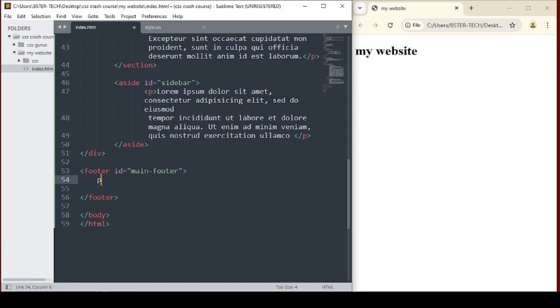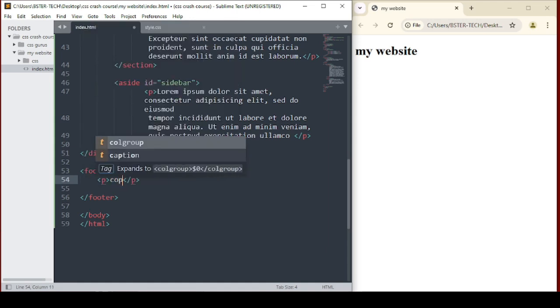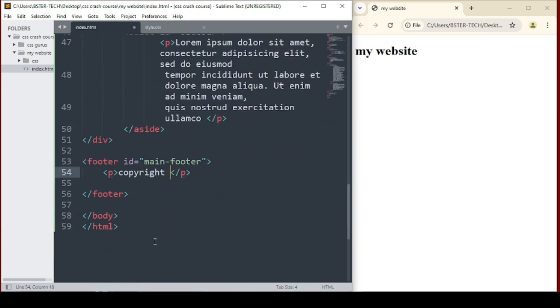So let me just start with a paragraph. Then I'll have something like copyright. Then I'll use my copyright symbol. I taught this in my HTML crash course. Let me zoom this so you'll be able to see what I'm going to put. So I say ampersand, 2024, then put my colon. Now this is how to write copyright. This is how to put the copyright symbol.